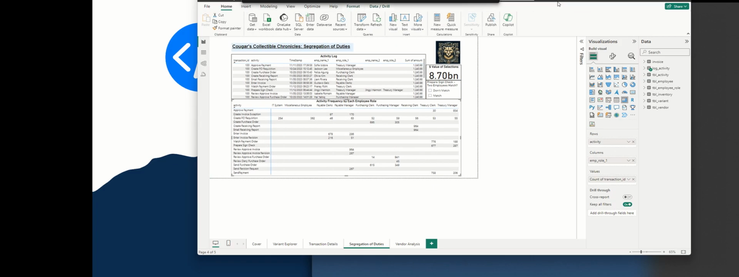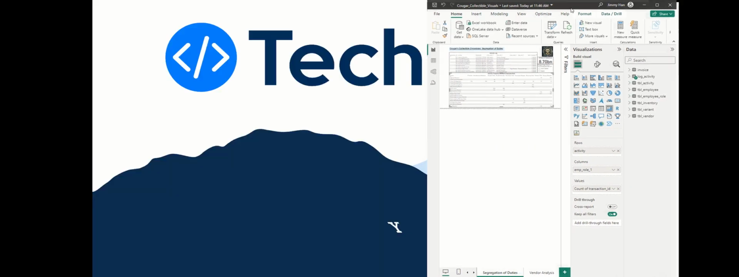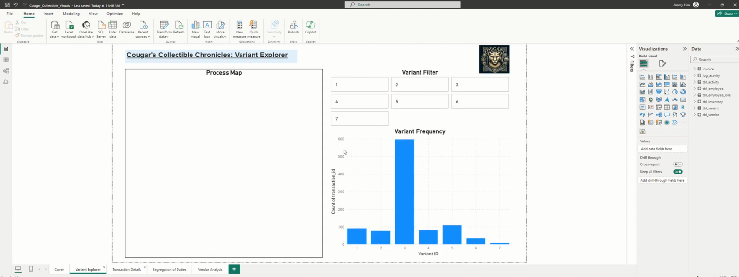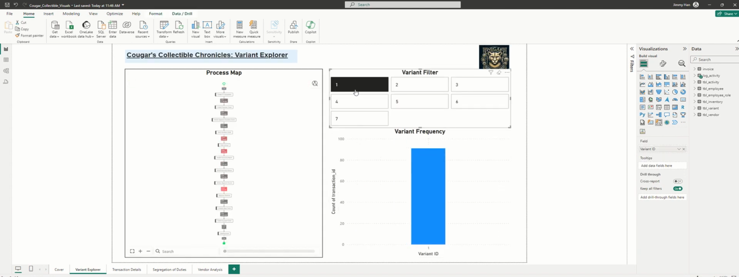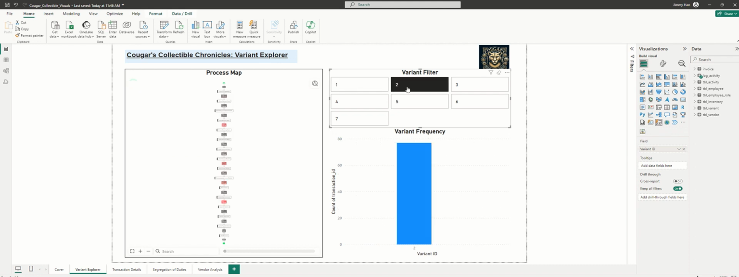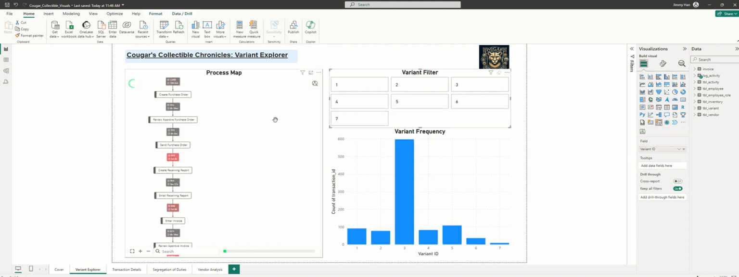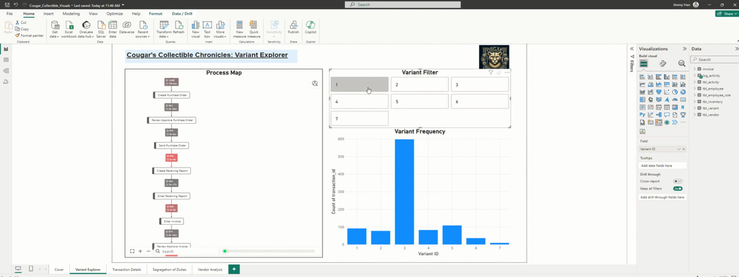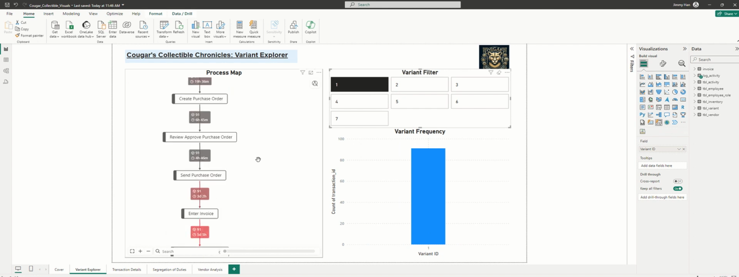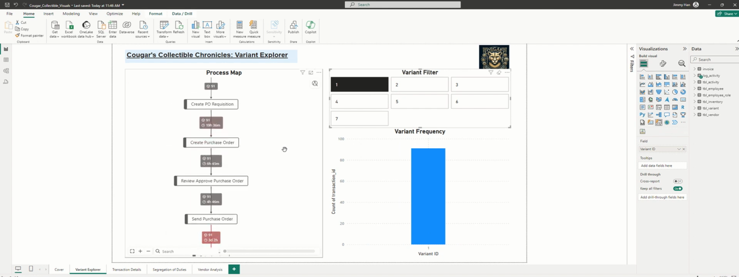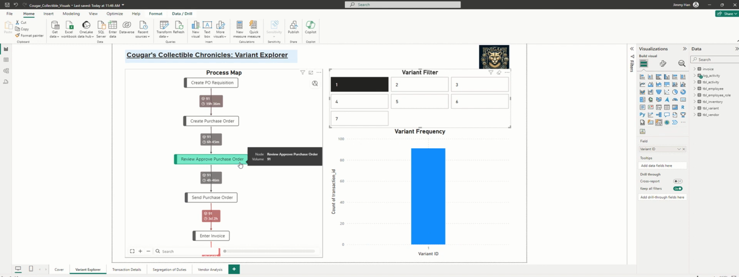We're gonna pull up the Power BI file and go to the Variant Explorer, and you will have to evaluate each process variant to see if there's any variant where purchase order was followed by purchase denial, and then they proceed the purchase order. For example, if you look at variant number 1, you can see there was a create purchase order, and there was review approve purchase order, and then they send purchase order.